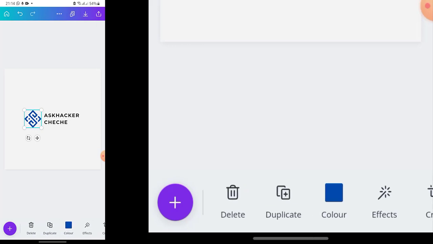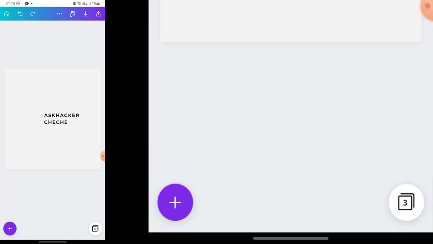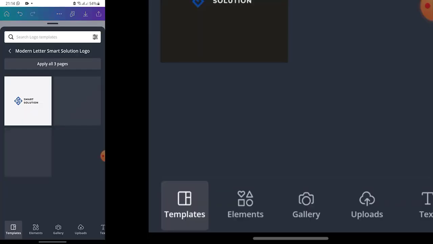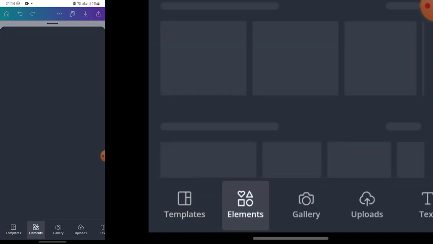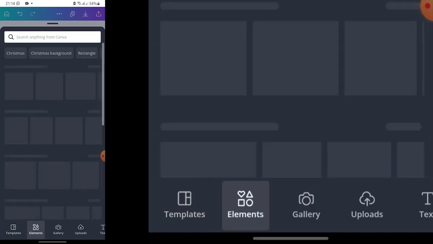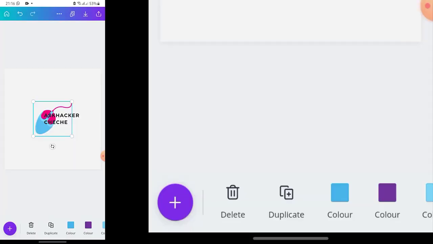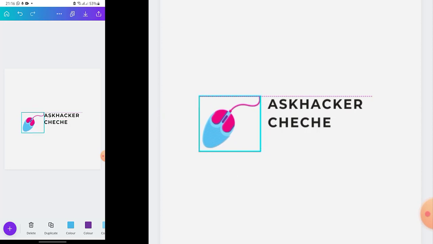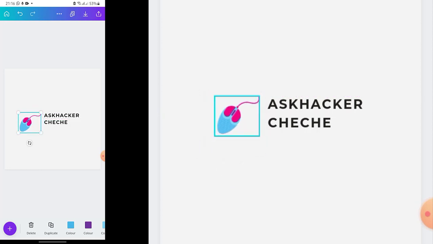I want to change this, so we could delete this. I want to add something else, so go to elements. What elements are we going to add right now? Let me see. I chose this nice looking image.